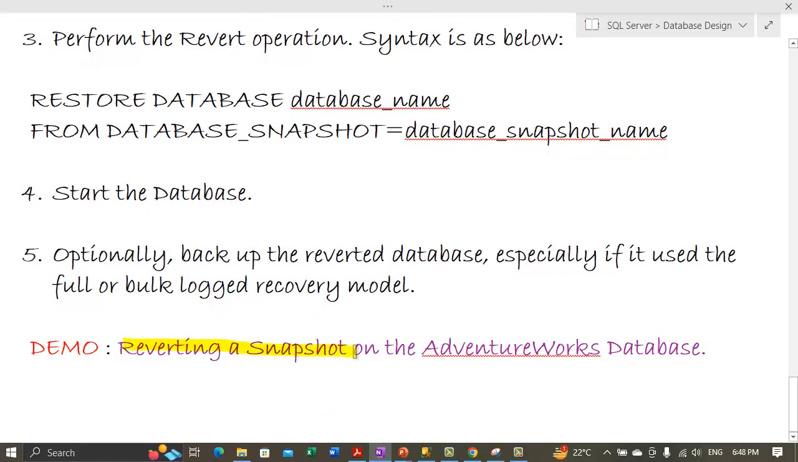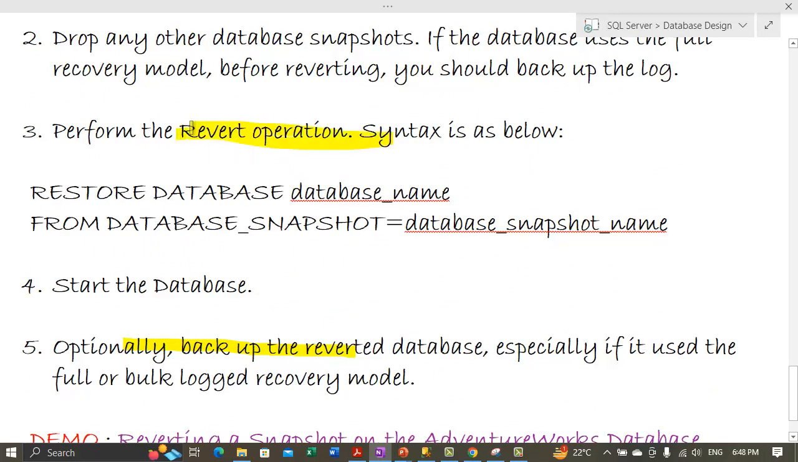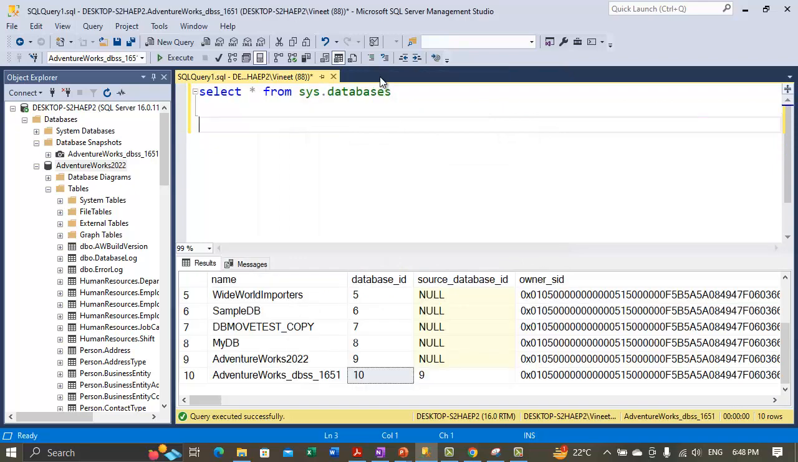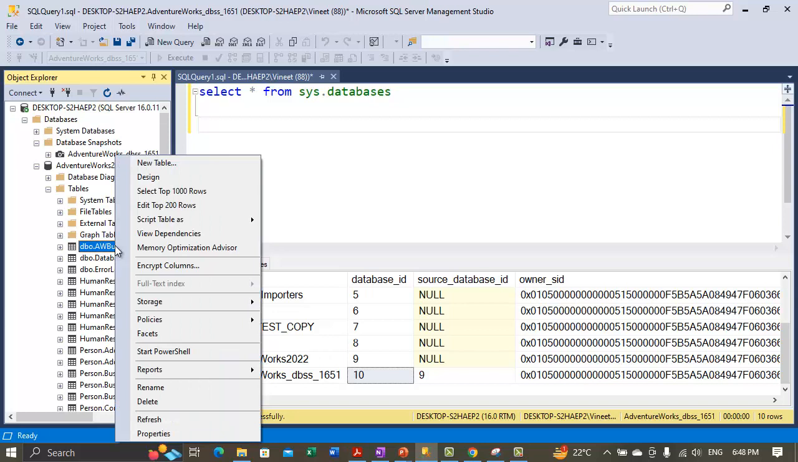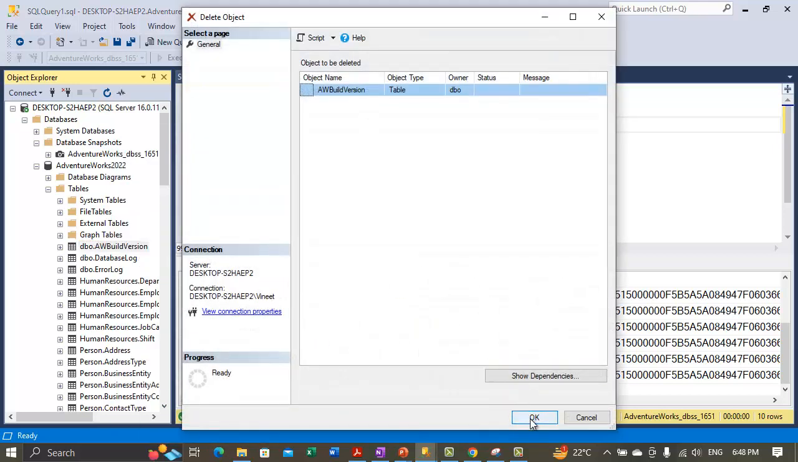So let's go through a demo. We are done with these two steps. Now we need to perform the revert operation. Let's see how we can do that. We will use Transact-SQL to do the snapshot reversal. Before performing any snapshot reversal, let me go ahead and remove some of the tables. Why do we revert to a snapshot? In case a user drops a table. So for example, let's delete this table. Let me drop this table quickly.